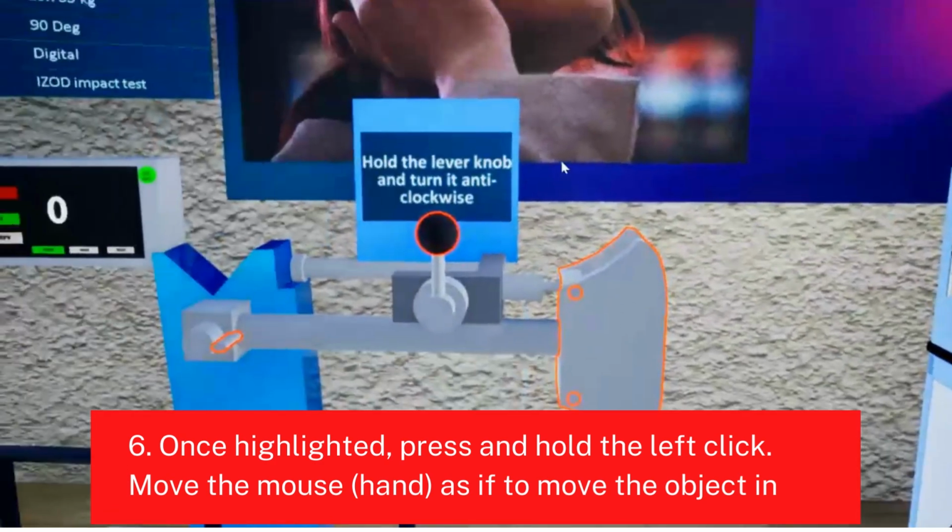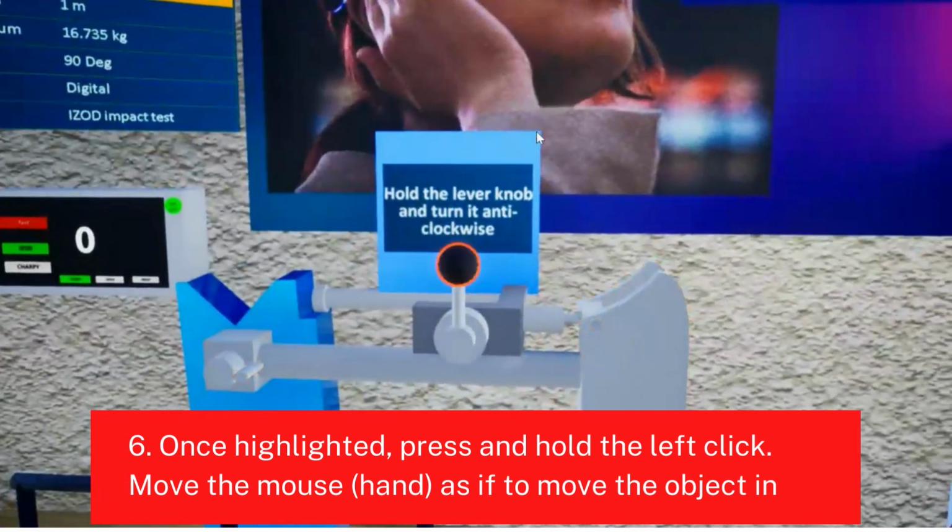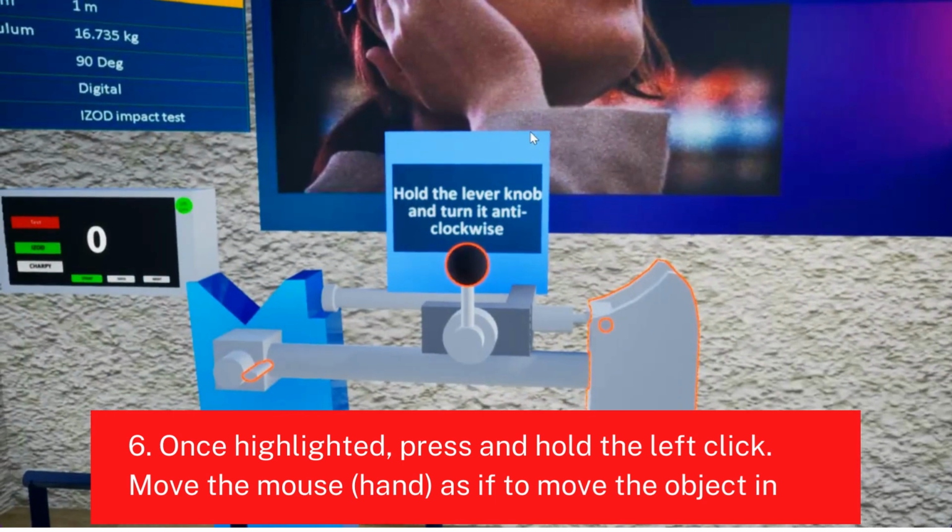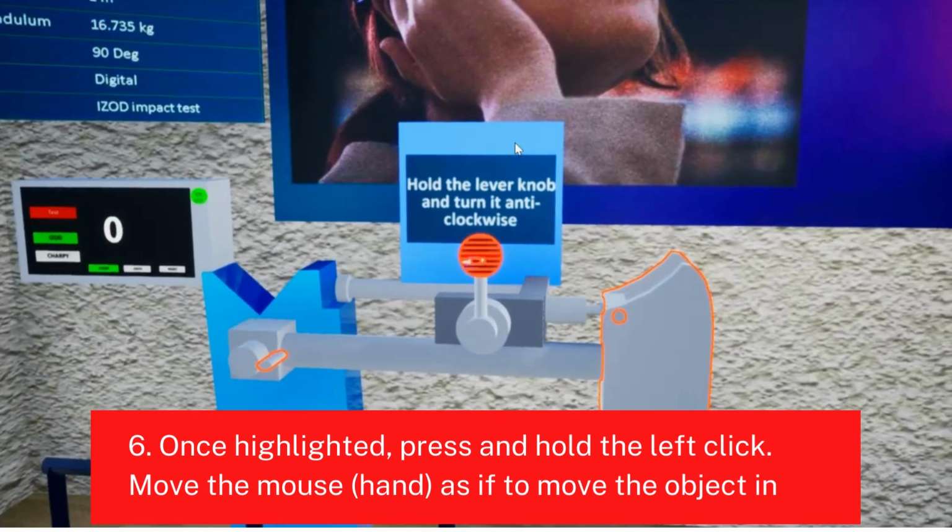Great. Now, the first step is to determine the frictional loss in the machine. Please turn the lever anti-clockwise to release the hammer. The frictional energy loss will be displayed on the screen.